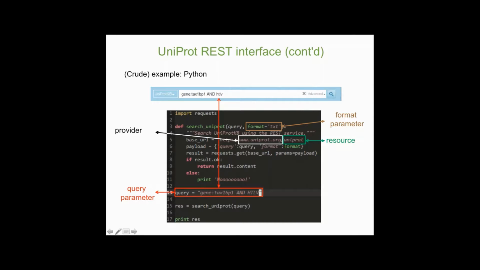Then we can specify an additional parameter, the format parameter, which I've already mentioned, which in this case would default to txt, download the plain text version of any entries that a query retrieves. So with this, I think it becomes immediately easier to understand how such a construct is built.